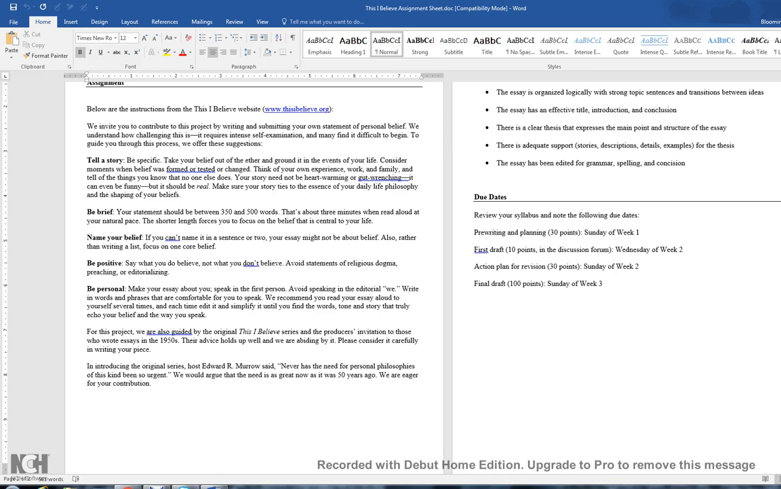It requires intense self-examination, and many find it difficult to begin. To guide you through this process, we offer suggestions. Well, you can tell a story. You can be brief. You can name your belief. You can be positive. Be personal. Realize as well that I'm going to be encouraging to you throughout.